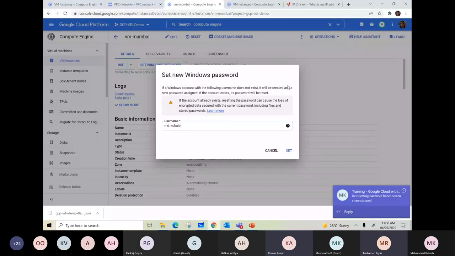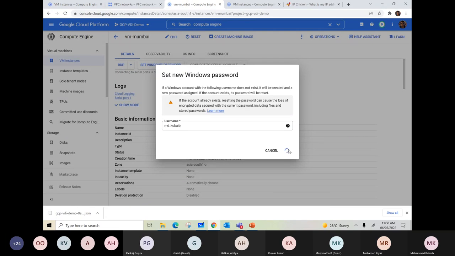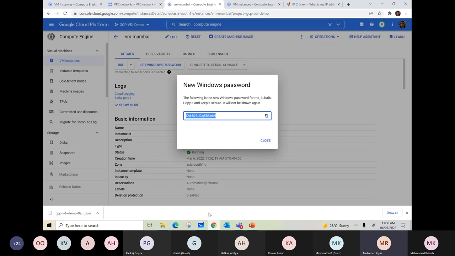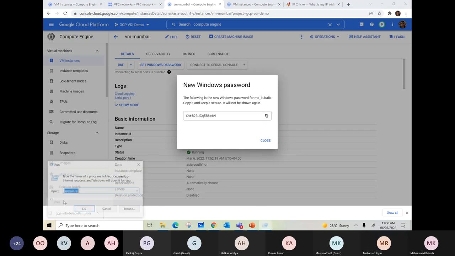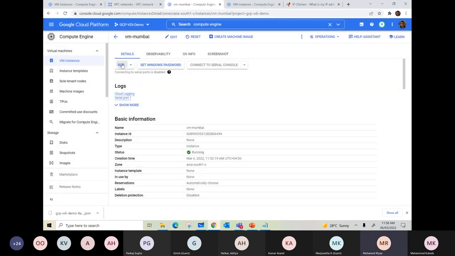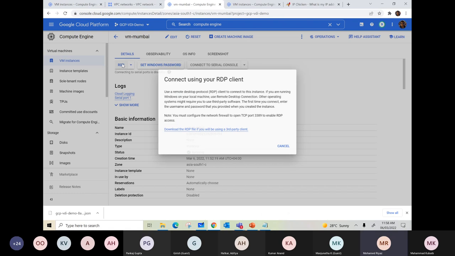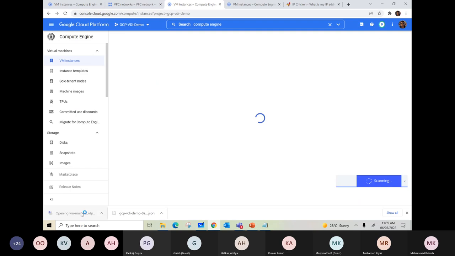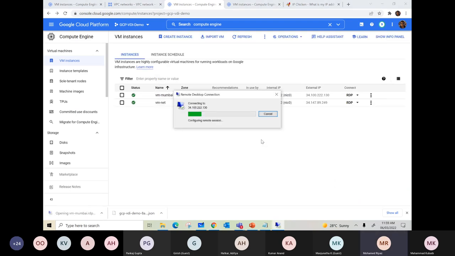It's coming, yes. Okay, now I'm setting a local admin password for that VM, okay? I'll just simply set. Okay, I'll just copy this value and I'll put it somewhere in the notepad. Now I will go to the RDP and I will download the RDP file. This is nothing but a public IP address. So I'm going to connect. That's it, nothing else. Yeah, this file is having a.